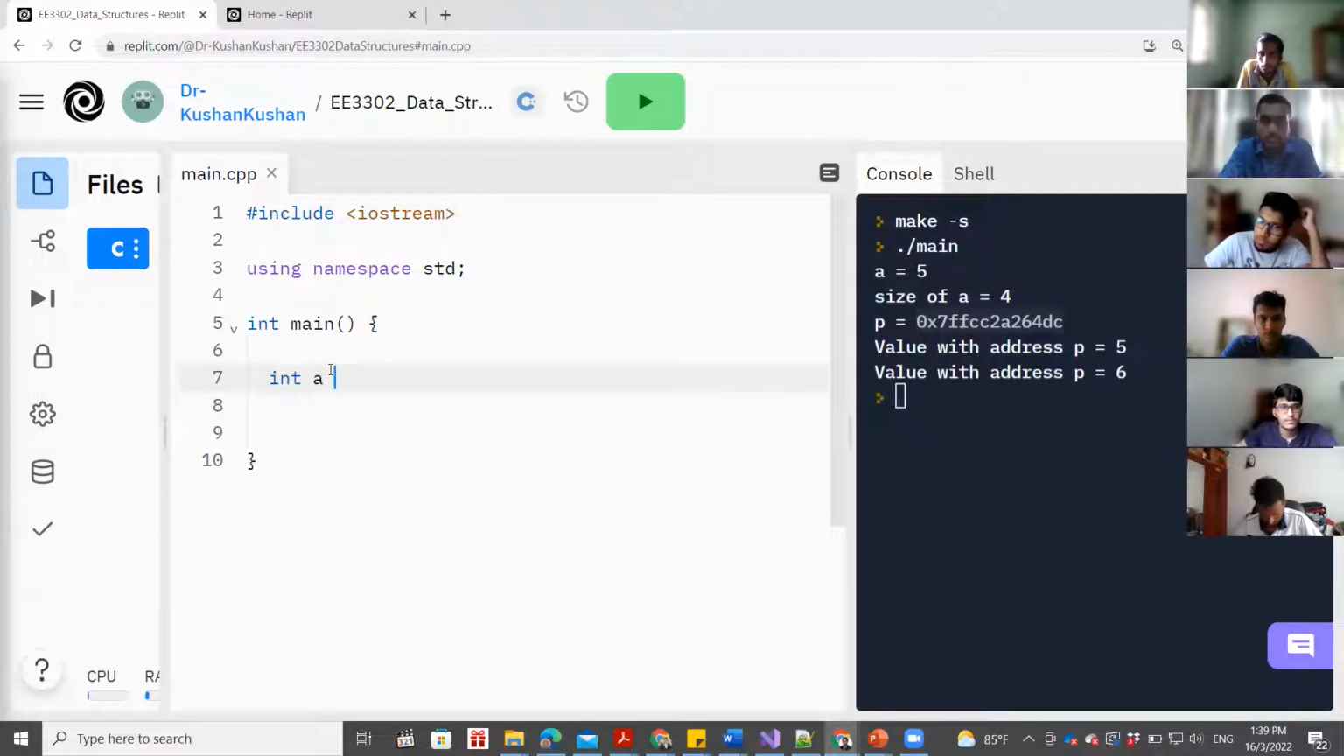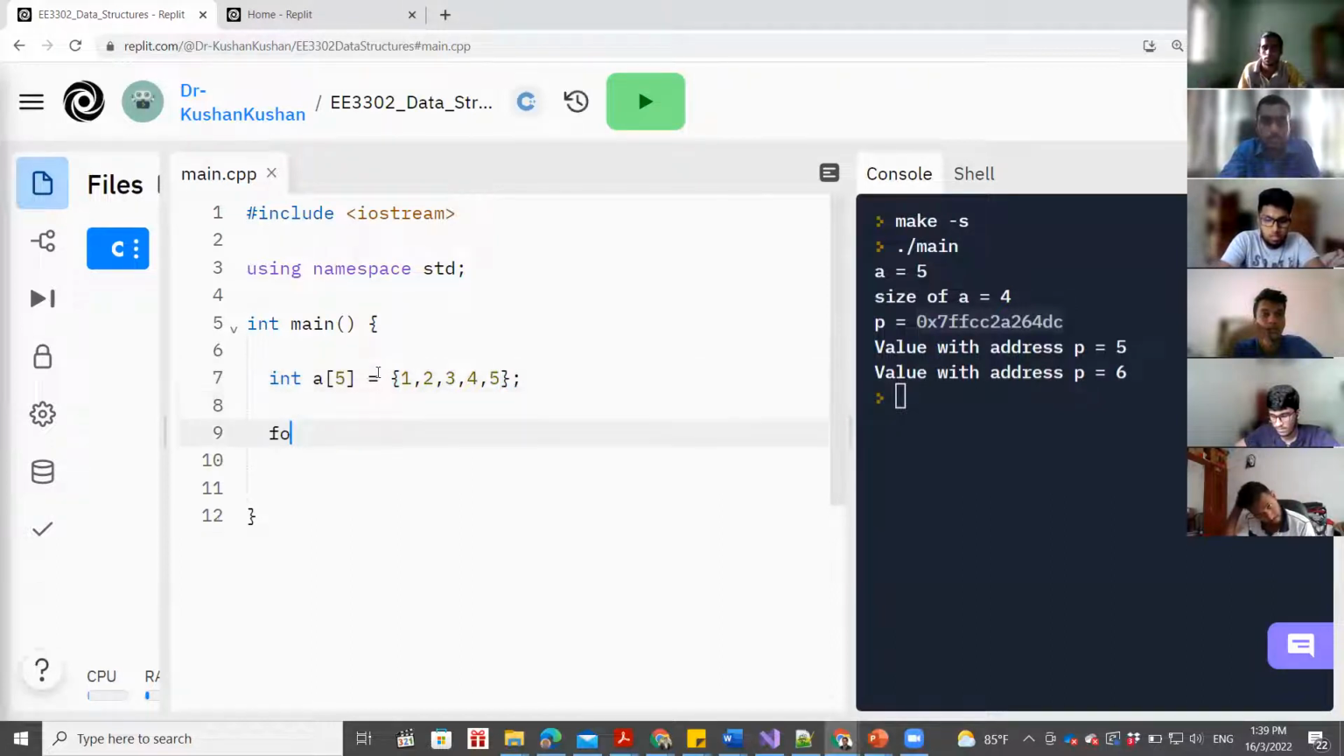Okay, let's create an array of size 5, and initialize it to, let's say, 1, 2, 3, 4, 5. And how do we print this?